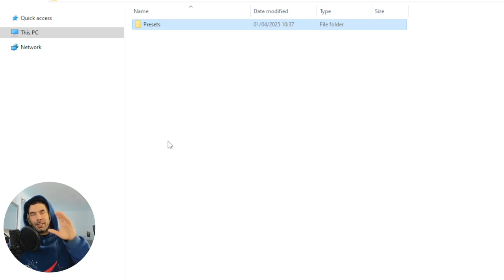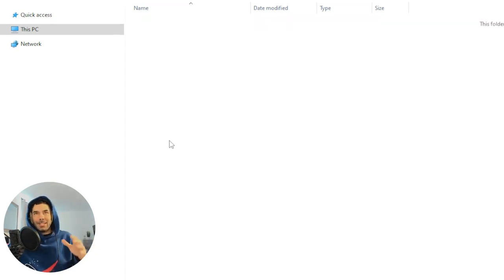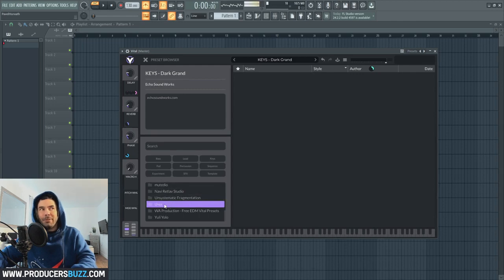And this is going to take us to this folder over here where all the presets are inside the preset folder. But once we click on this, this folder is going to be actually empty. So let's click inside this presets folder. And as you guys can see, this folder is empty. If we actually look inside Vital, the user folder is empty as well. So what we're going to do is copy and paste all the singular downloaded presets for Vital and put them inside our user folder.